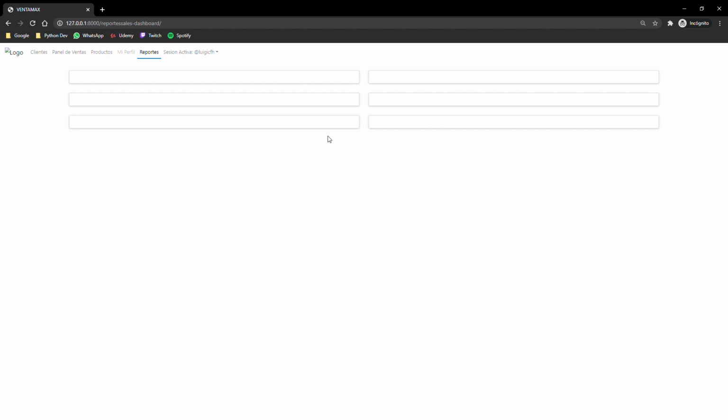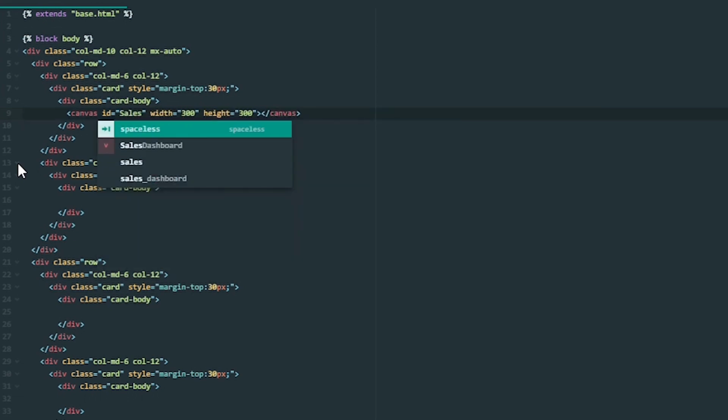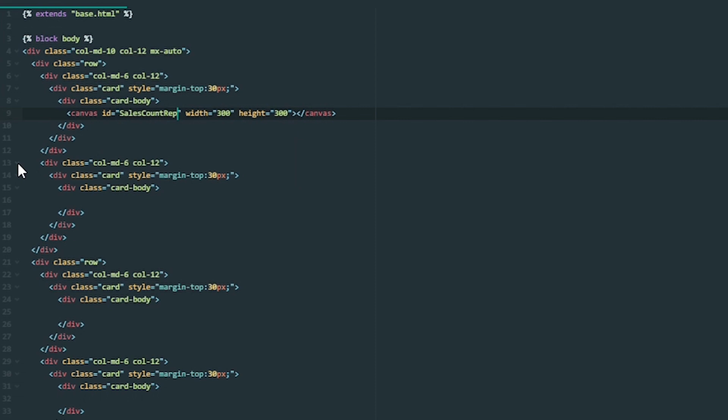One last thing that we're missing here is we need to add canvas to each card, and those canvases are where we're going to render our reports later, right? We're going to do it now so we can just have that ready, and then when we start writing our JavaScript and all that stuff, it should just automatically render the charts. So let's type in canvas ID. This is going to be sales count rep. Height and width is okay. We're going to copy, we're going to paste.